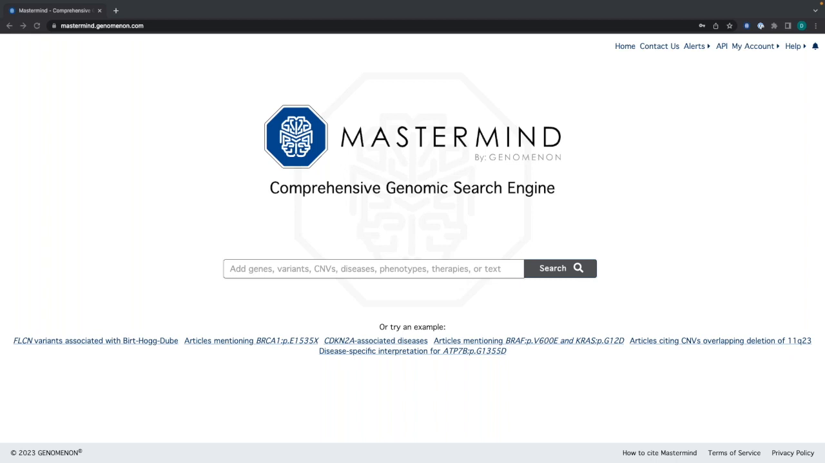So we receive a lot of questions about Mastermind's ability to find evidence for somatic variants. Fortunately for those asking, Mastermind is extremely useful for finding clinically actionable evidence for all types of somatic variants. I'm going to demonstrate 2 examples that capture only a small portion of Mastermind use cases in the somatic world.